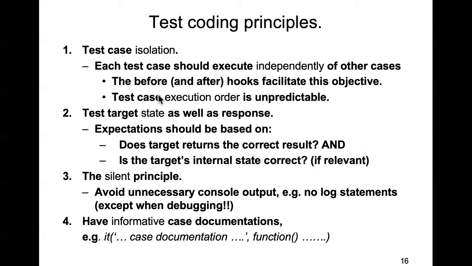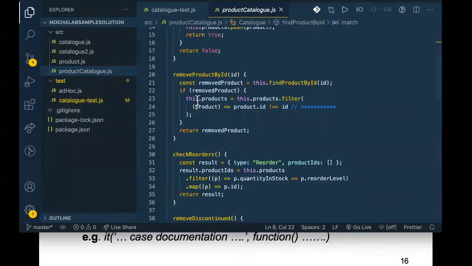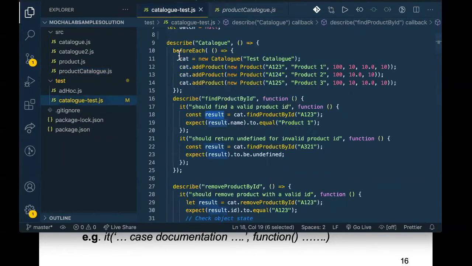Test number 4, I'm saying, is have informative test case documentation. What do I mean by that? That actually refers to the it blocks. The text that you put here, the first argument of the it block, it's English obviously, and it should be a clear statement of what this test case is really about in terms of what the test should do. Right, that's what I mean by clear documentation of your test cases. This is really the documentation.